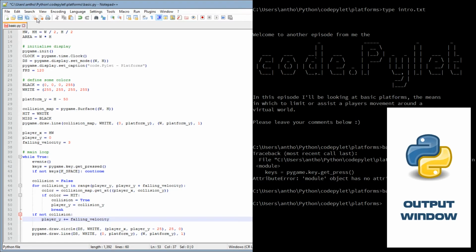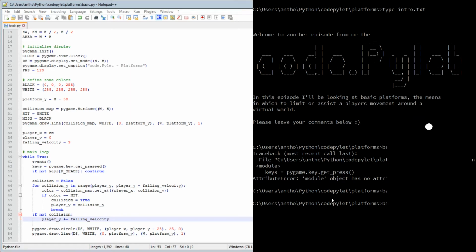Wait for it to load up on the output window. There we go. Brilliant. And that works just as well.